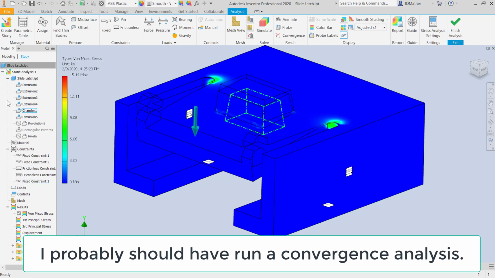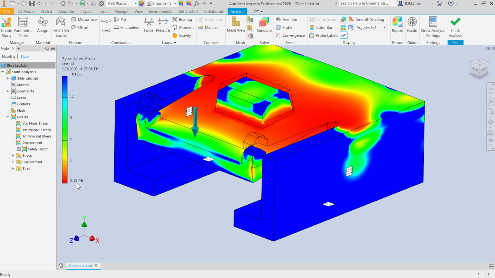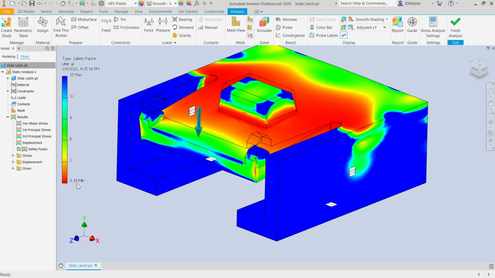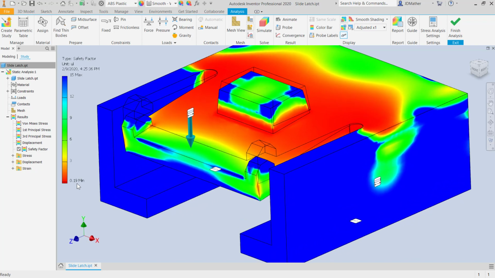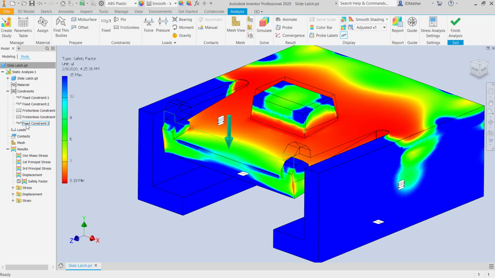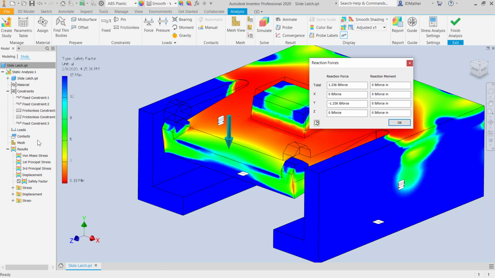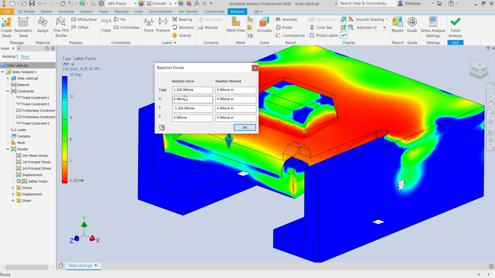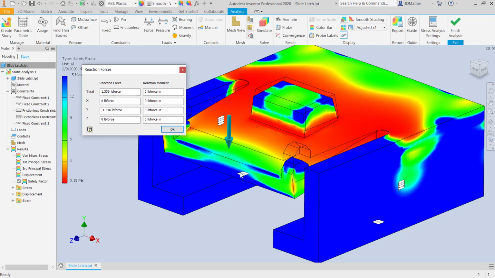First I'll check my safety factor, and I see I have a safety factor well below 1, and so we'll need to make some changes to address that. But first let's just check the reaction force at the prescribed displacement. So I'll right click and I'll select reaction force, and it says that it took about 1.3 pounds force to push it down that far.